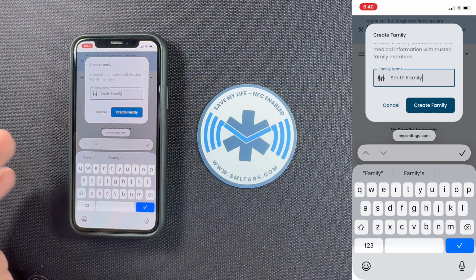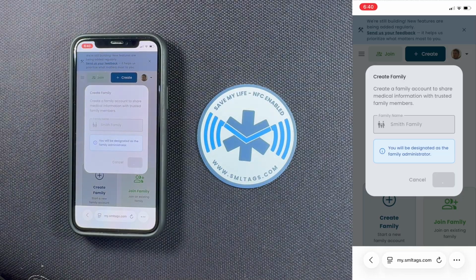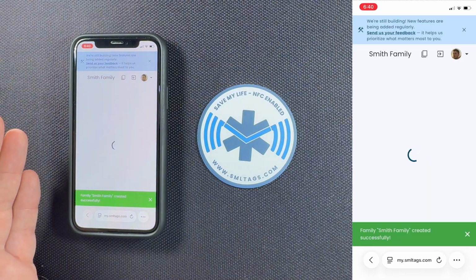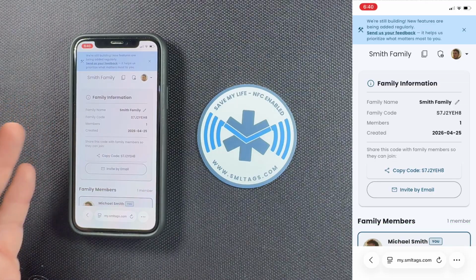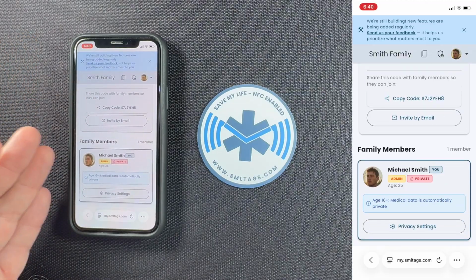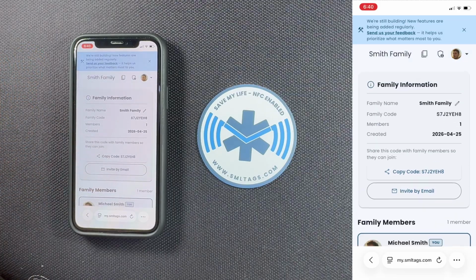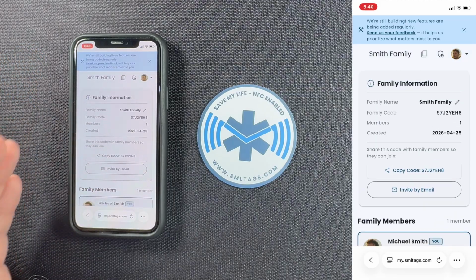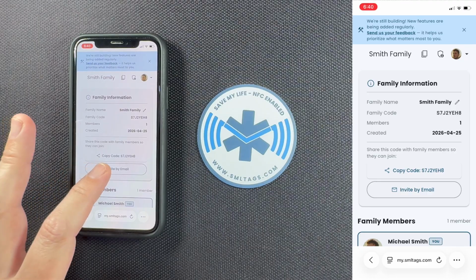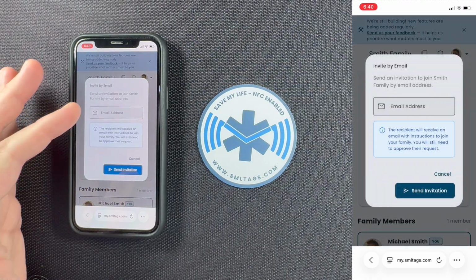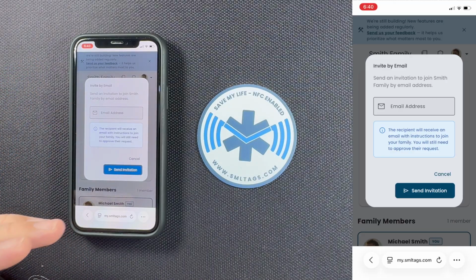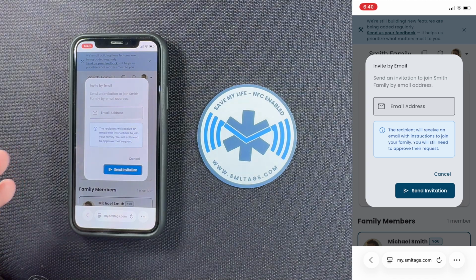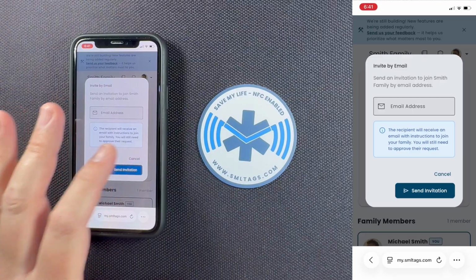Okay, so once we've given it a name, we can hit create family. And now we have a family group that's been created. Right now we only have one member, and that's Michael Smith, as you can see here. However, we want other people to join. And there's a couple of ways we can do that. First of all, we can invite by email, where we put in the email address of the person that we want to invite to our family group, and they'll receive an email that will allow them to click a link and join the family. That's one way.